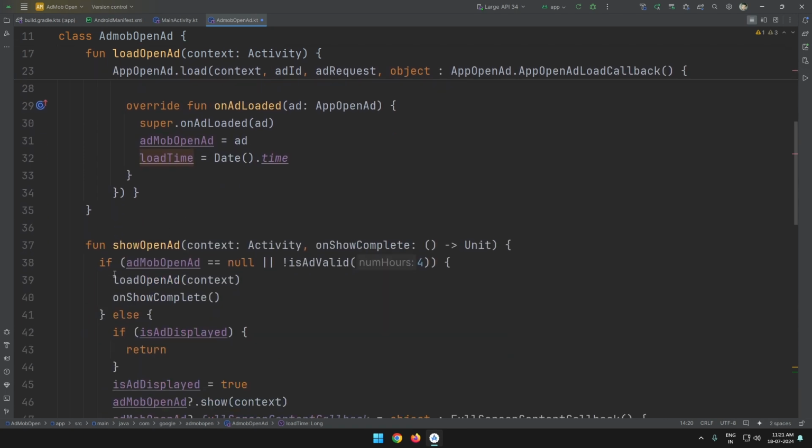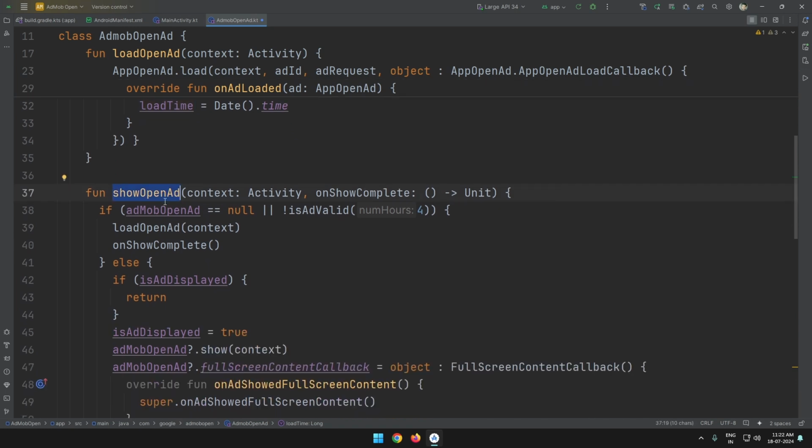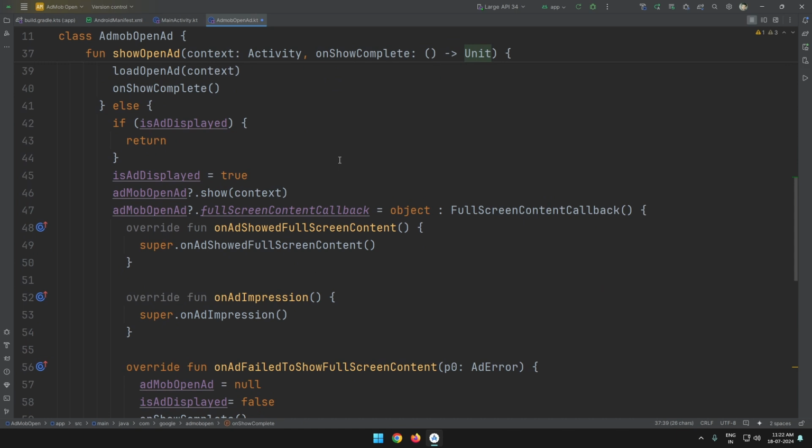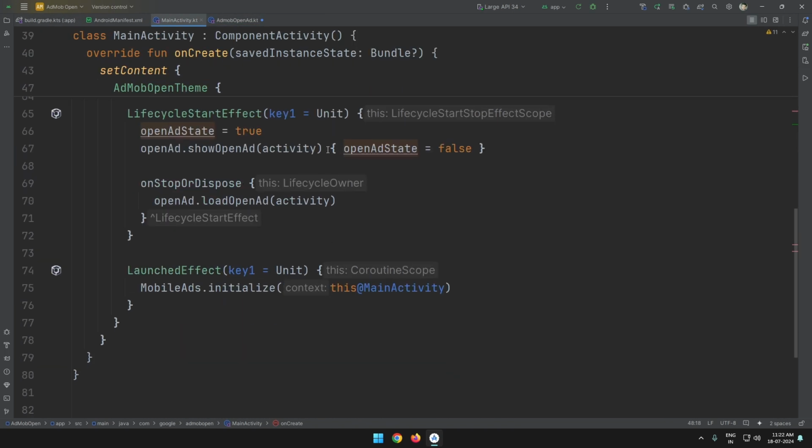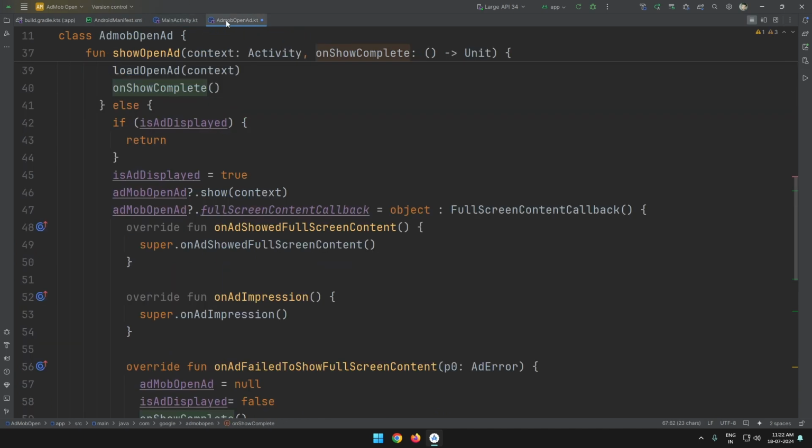And after this, another function is show open ad. In show open ad, we have taken the context, and here is a callback. What is this callback for? After the ad gets displayed completely, we need to go from the ad to the home screen. We are displaying our home screen here with this open ad state, and I have this block. This block is our callback.